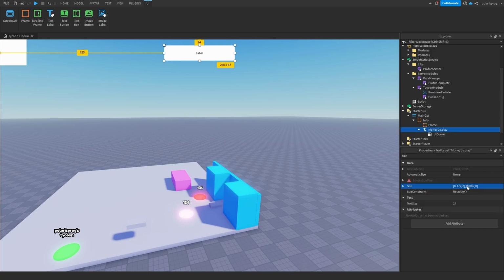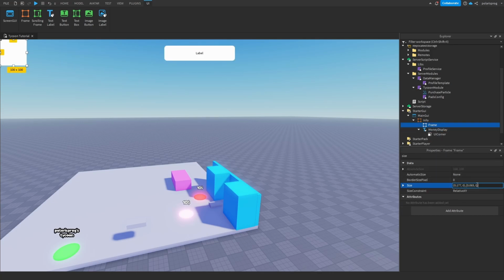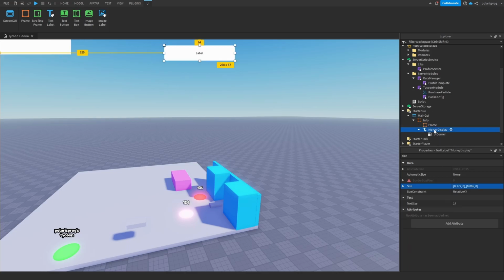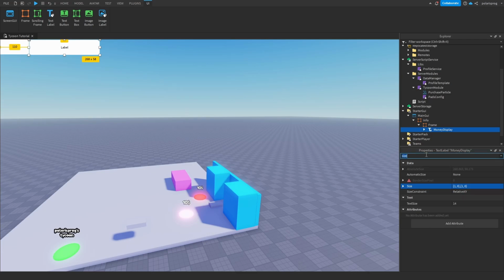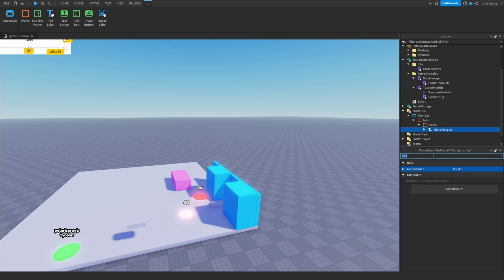So copy the size of this, change the size of the frame to that, and we will make it a little bigger actually. And then we will put the money display. We're gonna change its size to 1, 0, 1, 0, and we're gonna put it inside of the frame. And now we want the anchor point of this text label to be 0.5, 0.5, and the position to be 0.5, 0, 0.5, 0. That's going to center it in there.